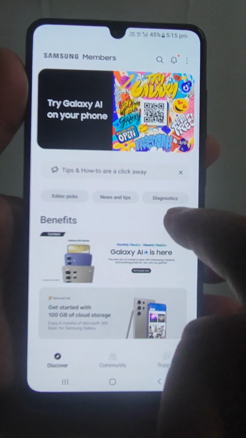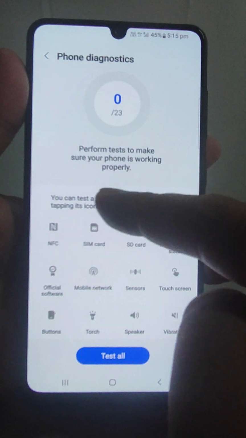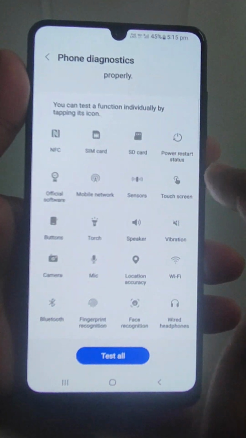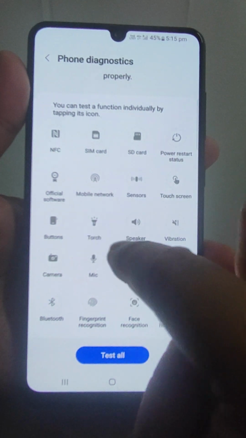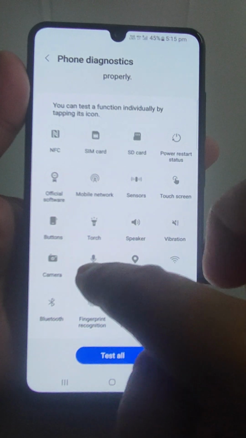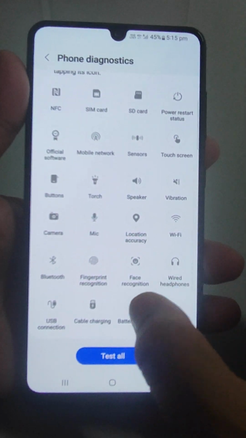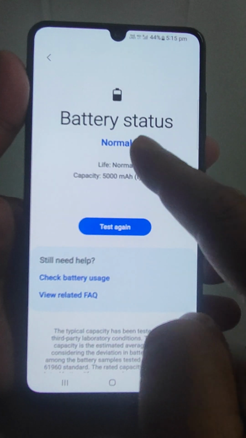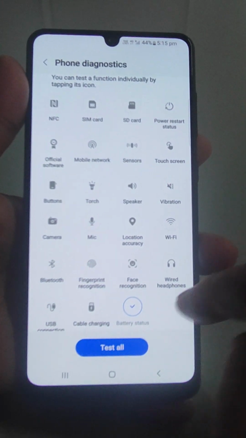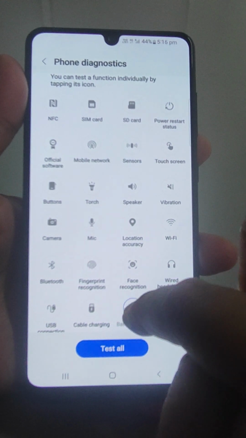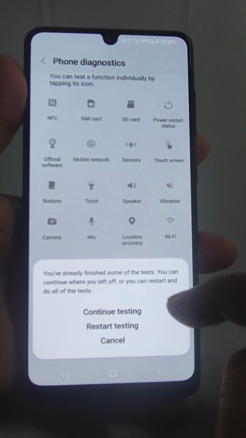As soon as you open it, here you will see the diagnostics. Go here, then phone diagnostics. From here also you can diagnose SIM card, SD card, phone restart status, everything, torch, speaker, vibrations, camera, buttons, fingerprint sensors, face recognition, battery status. I will show you one, it is normal. Capacity you can see also. If you plug in and if it is okay, it will give a tick mark, otherwise it will show a problem. You can test all also.